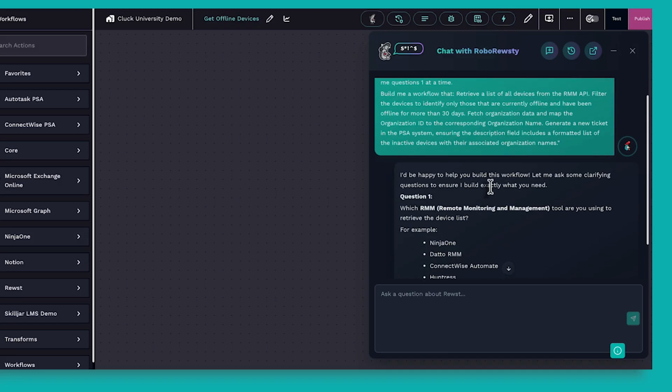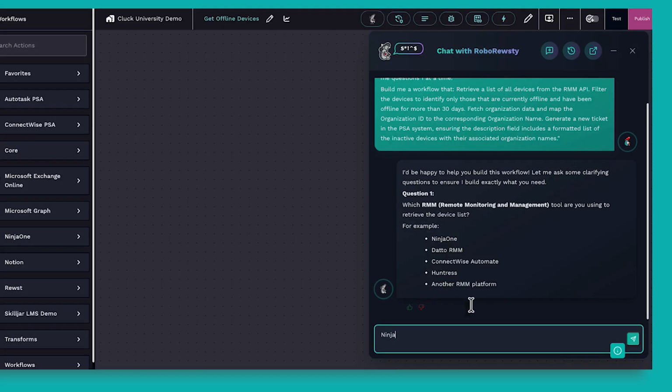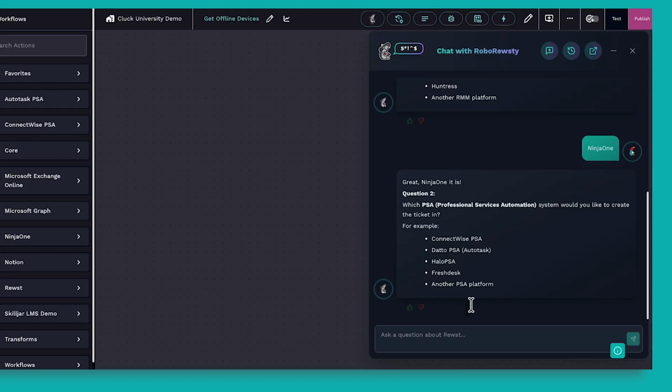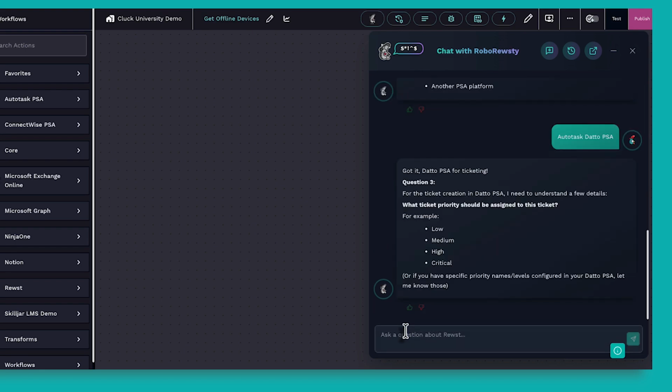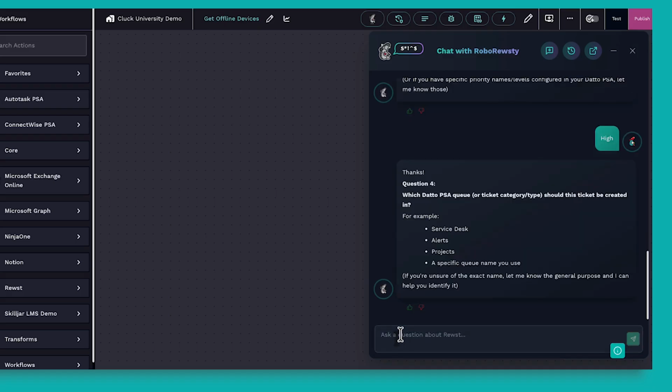What tool are we using to get our devices? In this case, it's going to be Ninja 1, Ninja RMM. Cool. Next one, which PSA are we going to be using? In this case, we have a couple of options here. We'll use Autotask or Datto PSA. It's very nice that it references both names. Let's call this high. That's a very good question. Another good question, let's do projects.